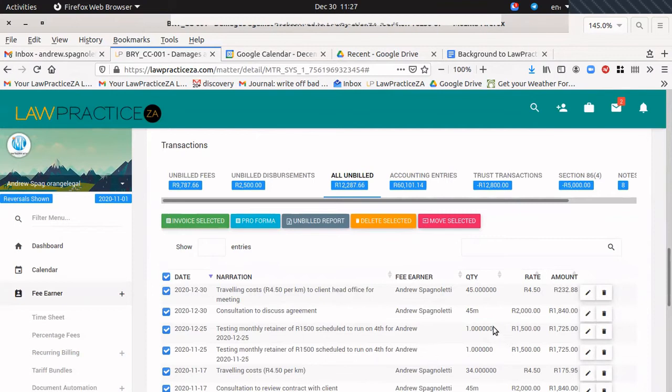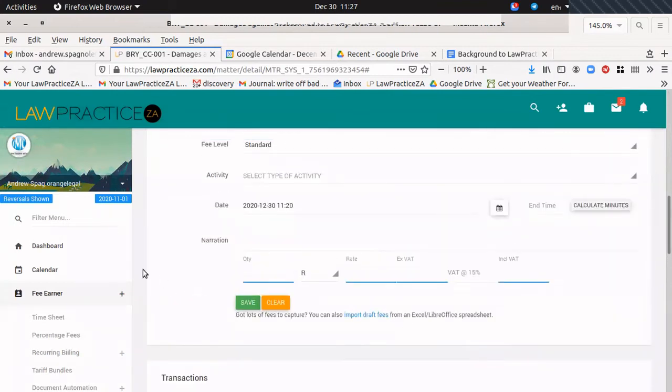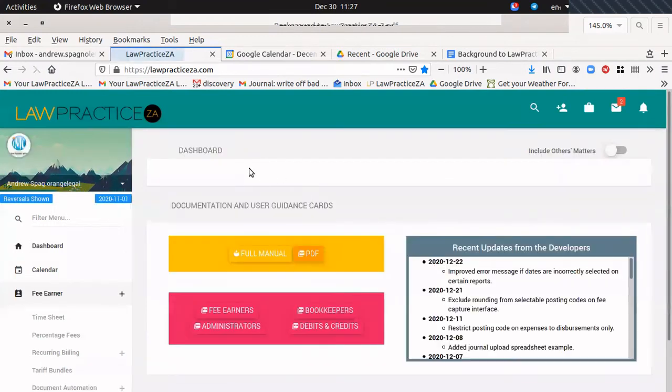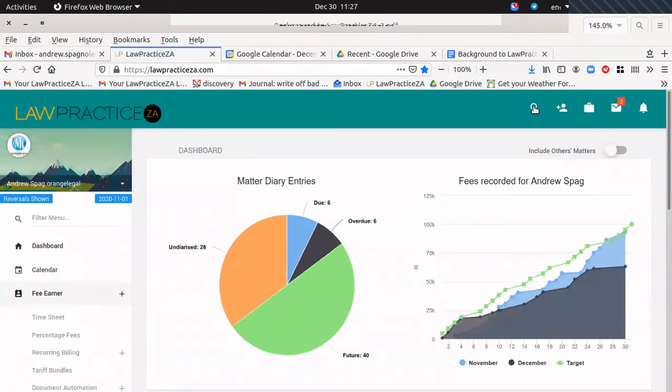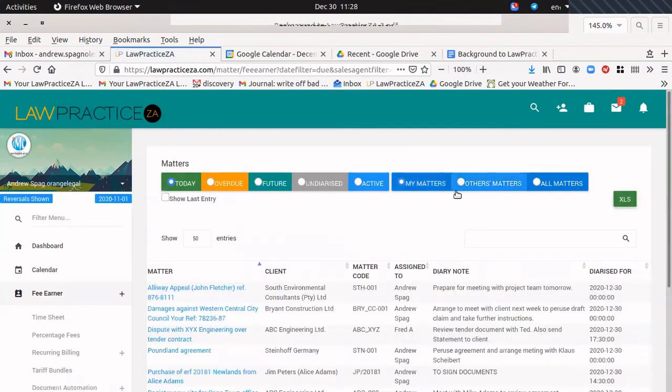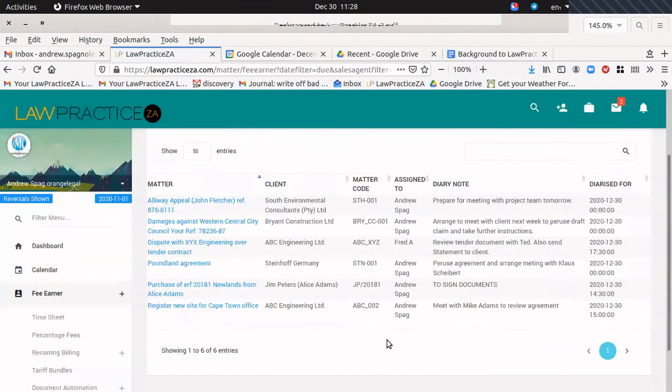So it's calculated that. Now, just getting back to the dashboard, I started off by mentioning that you must first select a matter, and one way is through the search. Another way is that if you're diarizing your matters as you should be, when you walk in this morning, you would have, for instance, there's 6 matters that have been diarized for action today.